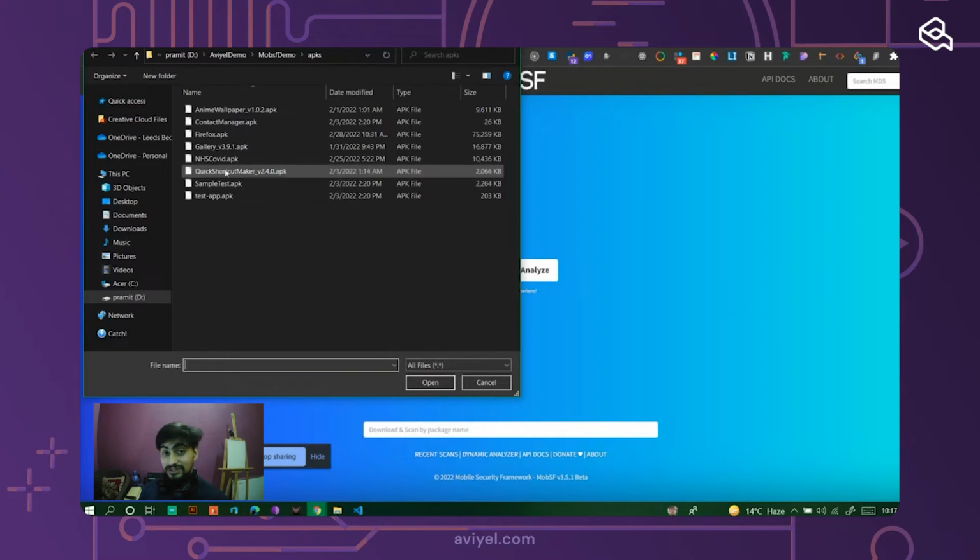Yeah, you can do dynamic analysis from that. You can perform static analysis from that. You can view the recent scans. I'll show you how to do that. Give me 1 second, I was scanning a quick scan of that.